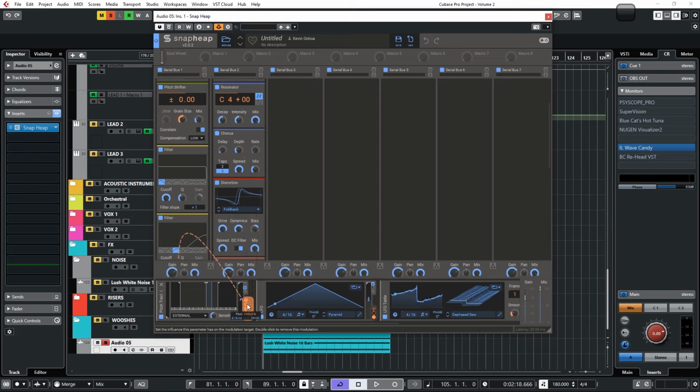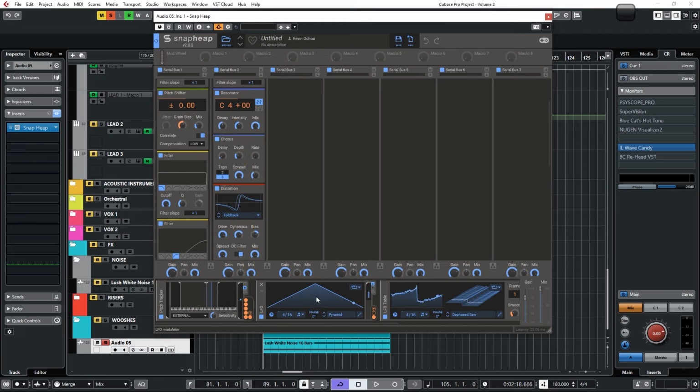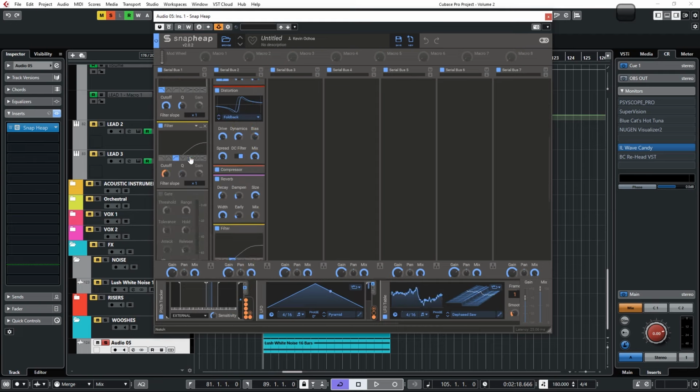And then we have the signal being modulated by an LFO on the filter. So we kind of get some movement as well. See that?